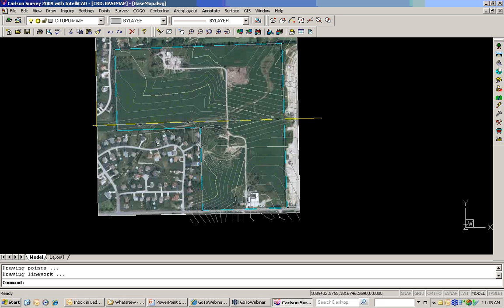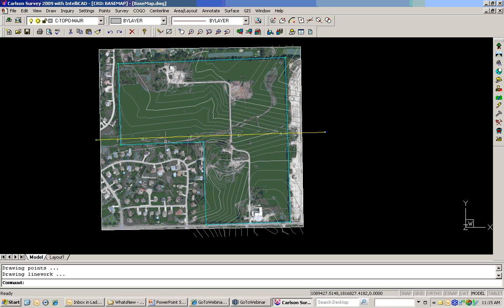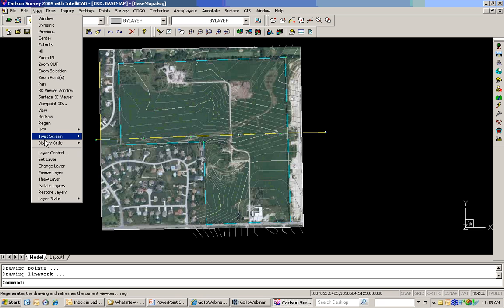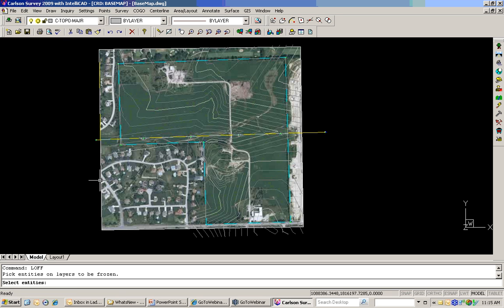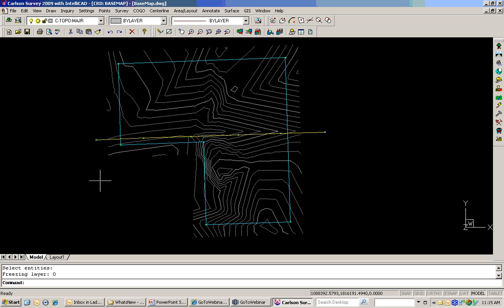Okay, so we've brought in some data now through Field to Finish. Not a lot of data, just a little bit. For the sake of the presentation of the web, I'm going to go ahead and turn off the layer, the imagery in the background in here. So I'm going to go in and do a view, and I'm going to freeze layers. And I'm going to just pick this guy. There we go. And that should hopefully help clean up the regen time.